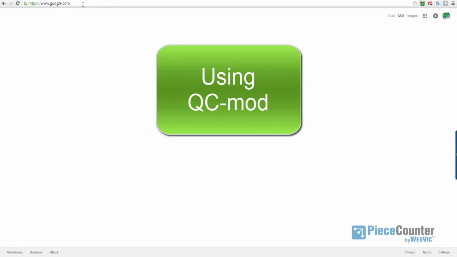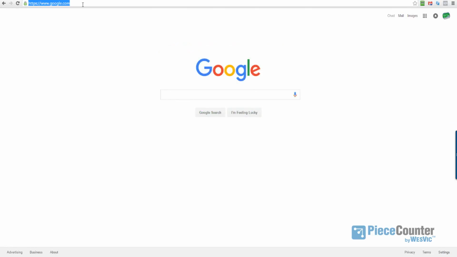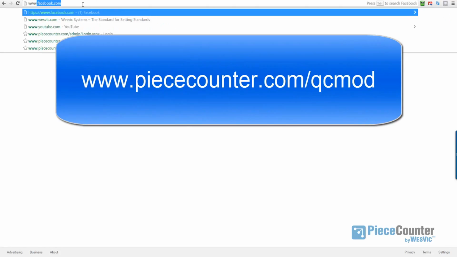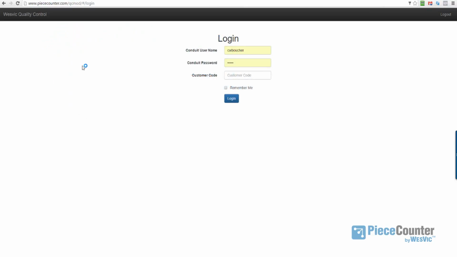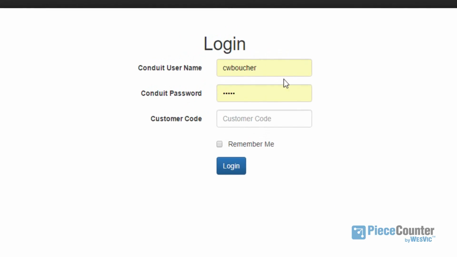To start using QC Mod, go to the PC or tablet at your inspection station that you'll be using, open up a web browser, and go to www.piececounter.com/QC Mod. The first page is an administrative login and will only need to be done once.